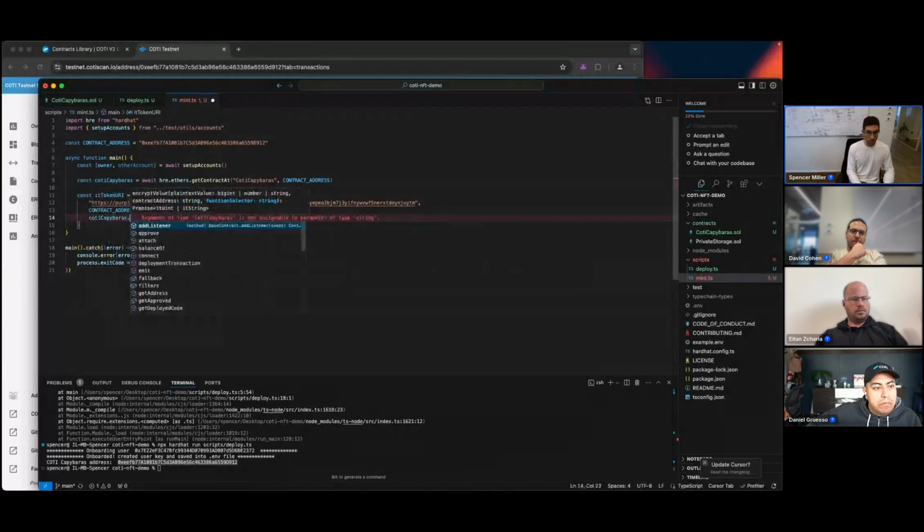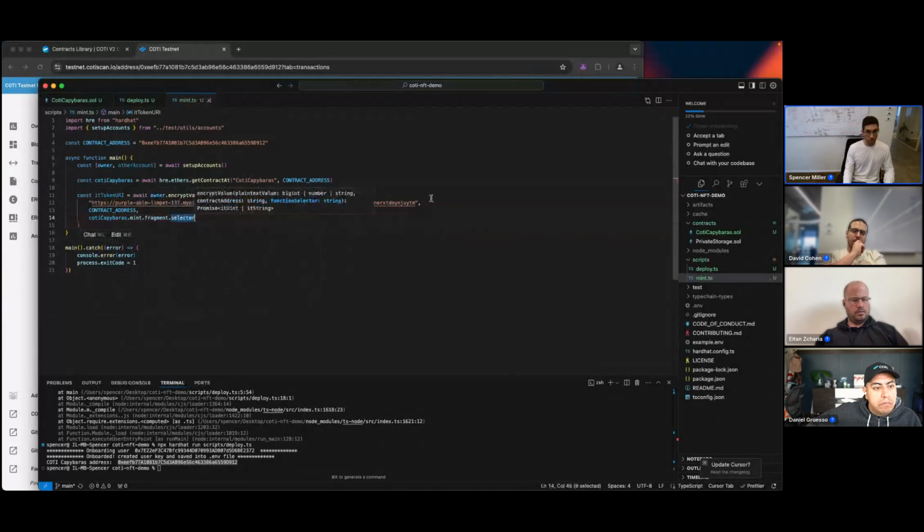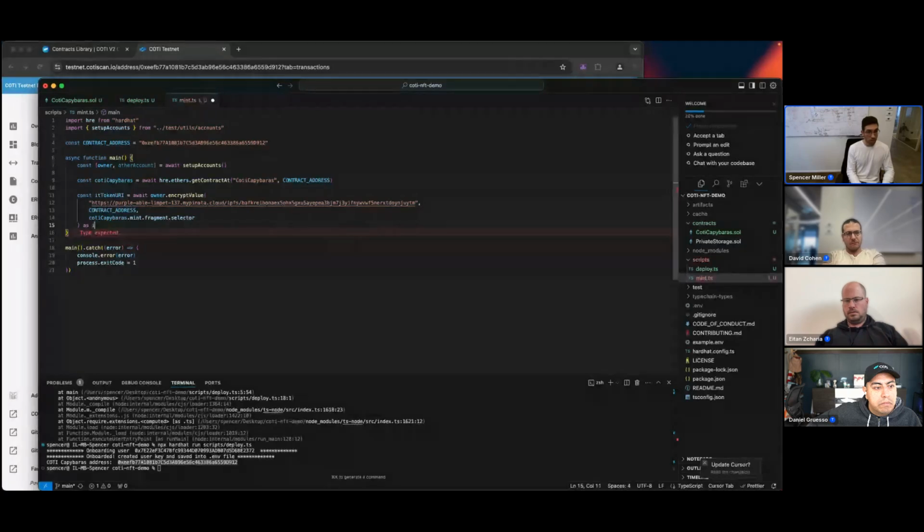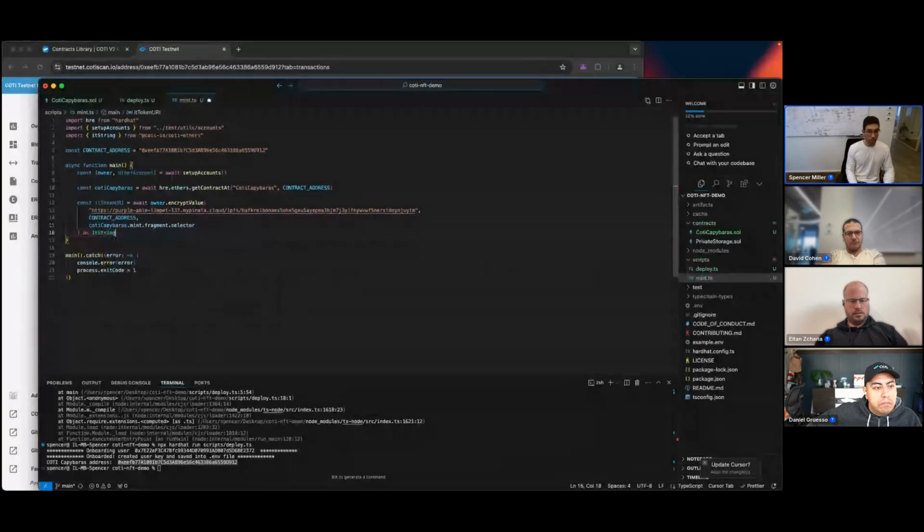To get the function selector, we want to call the contract instance, the function name, fragment.selector. Mint is the name of the function that we're calling, and this will generate the right function selector for us automatically. And since it's a string, we just want to make sure that it's interpreted as the right type. And then finally, we can call mint.